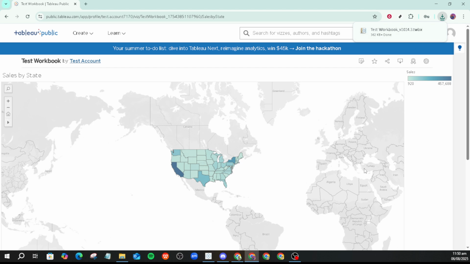And there you have it. That's how you can download a Tableau workbook from either Tableau Public or Tableau Online. With this newfound knowledge, you can now easily access your visual functions and analytical capabilities offline.